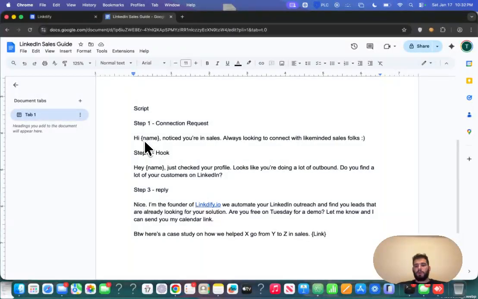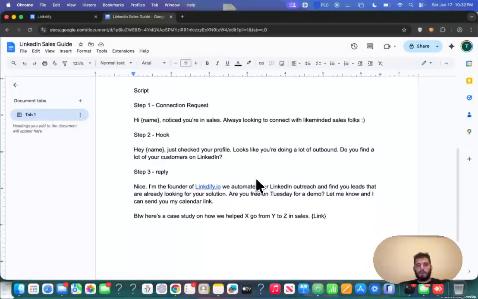You actually want to make sure what you're sending them kind of makes sense and you're trying to connect with them in a way. And so the first connection request message is going to say, hi name, notice you're in sales, always looking to connect with like-minded sales folks. So if someone sees a message like this, there's no reason for them not to accept it. It's very low barrier to entry. It doesn't look threatening. It doesn't seem like anything that's kind of out of the order or something strange.